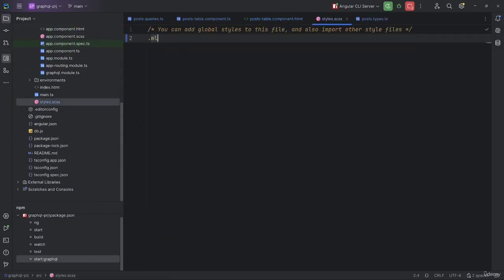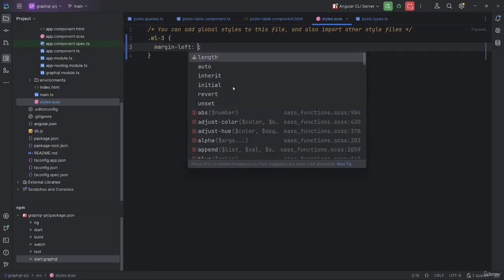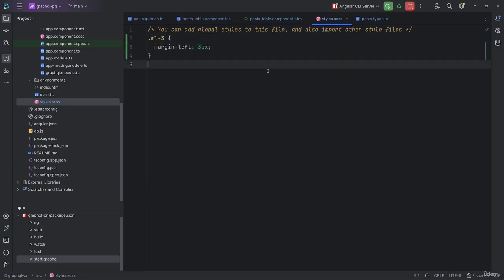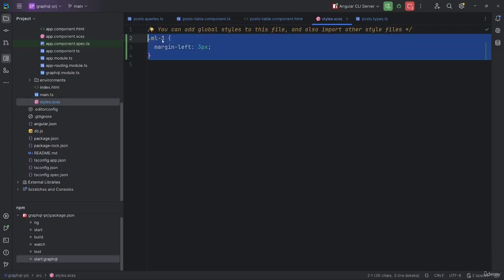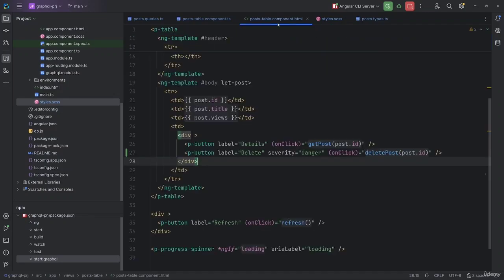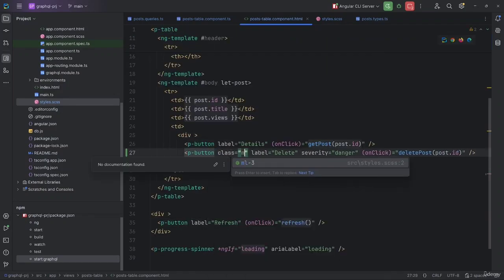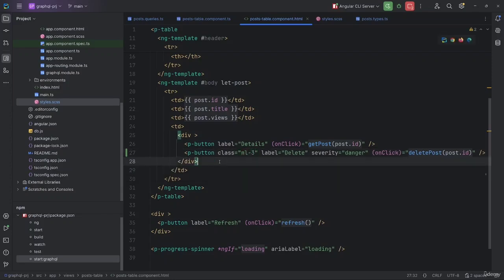Let's quickly jump to the styles.scss file, which holds our global CSS styles across all components. Here I'll create a new class called ml-3 and set margin left to 3 pixels. Now going back to posts-table.component.html, on the new delete button, I'll add a class equals ml-3 to apply the margin. Let's now go to the application and see how everything looks and behaves.